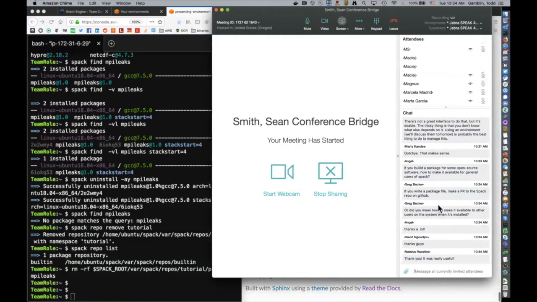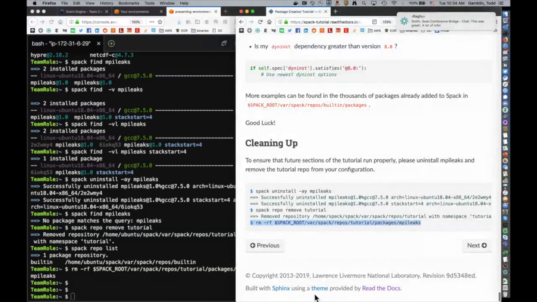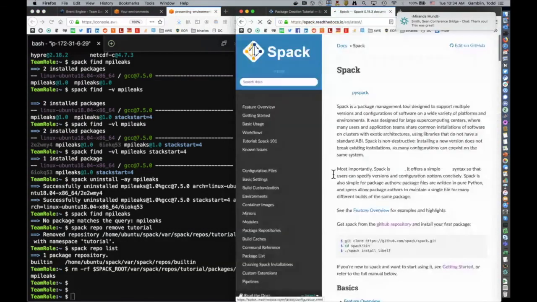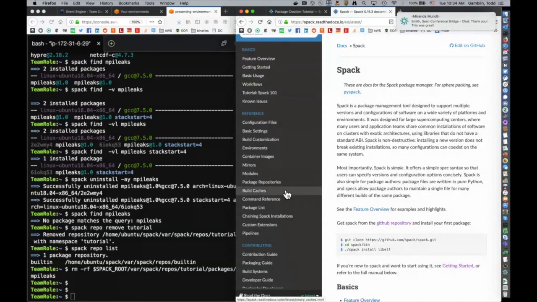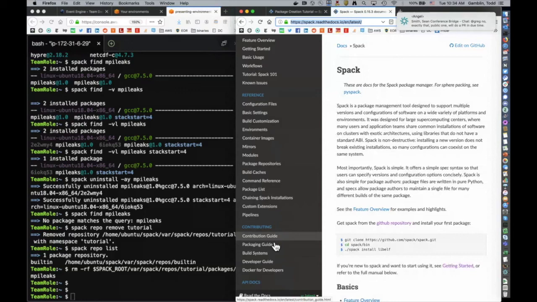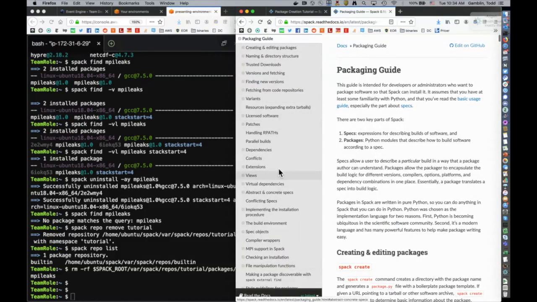Some questions about fetching from Git. We have the ability to fetch from Git instead of a URL. We can fetch from SVN or Mercurial as well. Yeah, if you want to see that, so probably the best resource, and I guess we should probably put this in the tutorial if it's not there already. If you go to spack.readthedocs.io, the packaging guide has all this information. And so this is all the different sections of the packaging guide that can tell you all the things that you can put in your package.